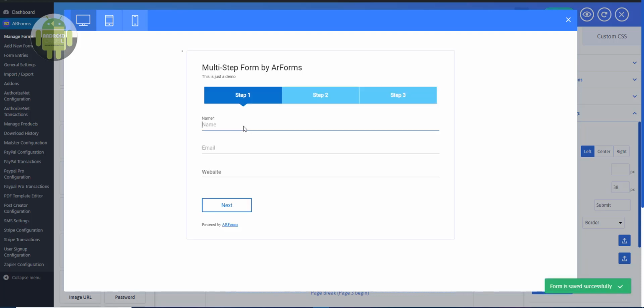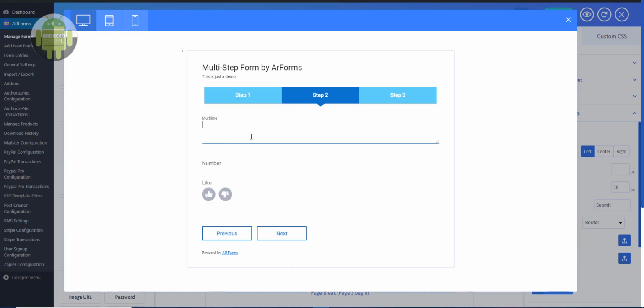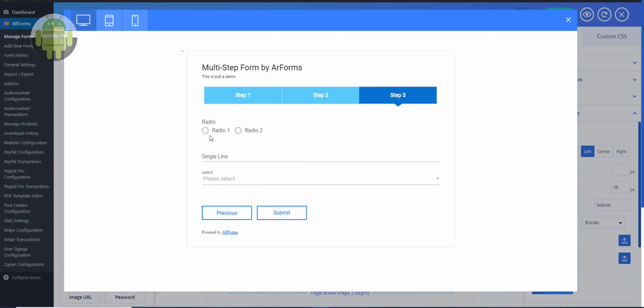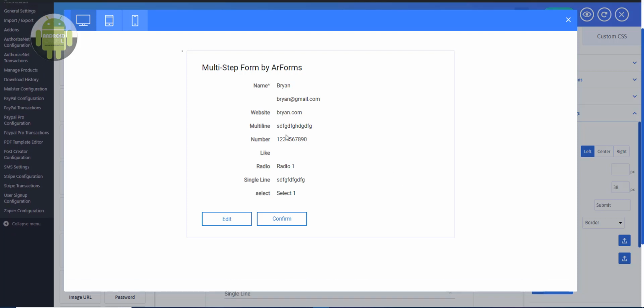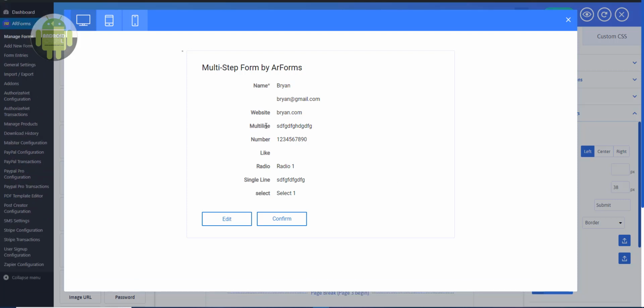Now let's try again, brian@gmail.com, brian.com, and click next. The number, like next. So this is a very useful form plugin. As you can see, it is now showing. So you can also add it here. So I will just remove that one, so you will know how to edit or configure that one.